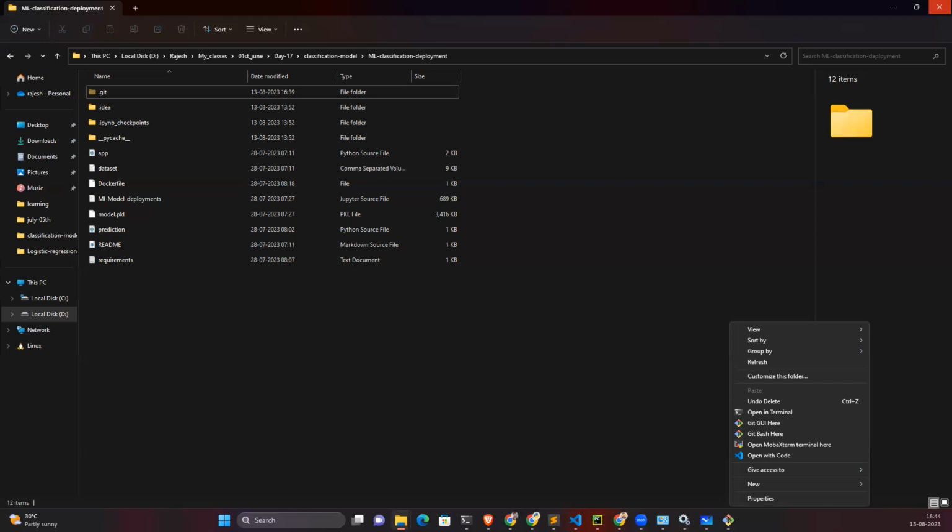Very good. Now do one thing: run the git commit command, git commit -m. No, okay, copy the third command on your GitHub.